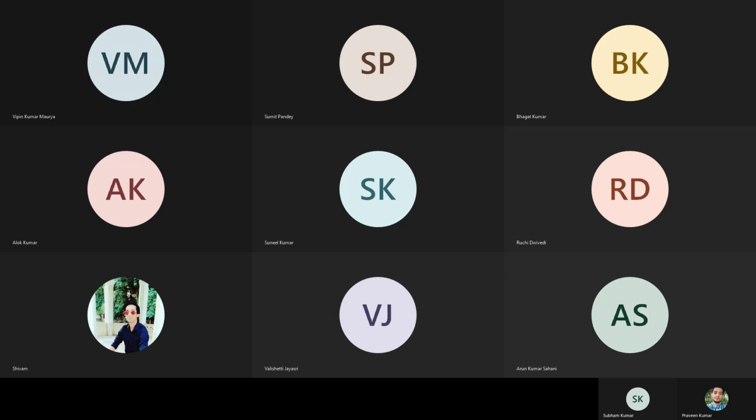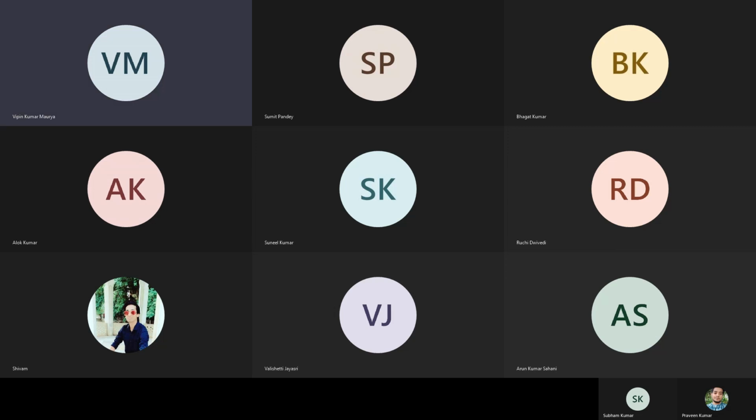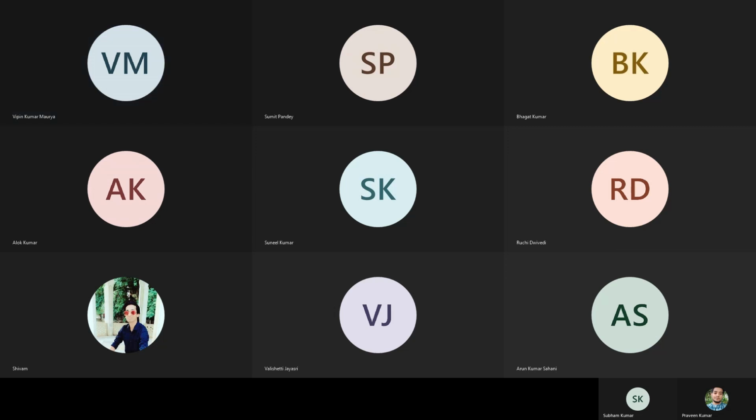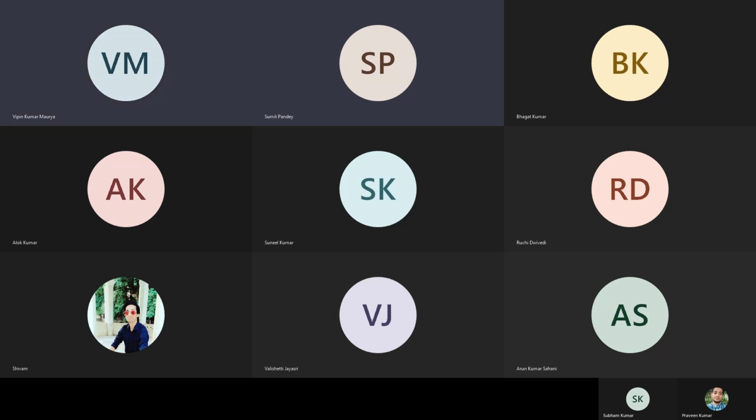Any other question? Sir, can we understand it like this: if at any certain time we don't want any correction and we want the raw data, then we can use the uncorrected option. Yes, yes.